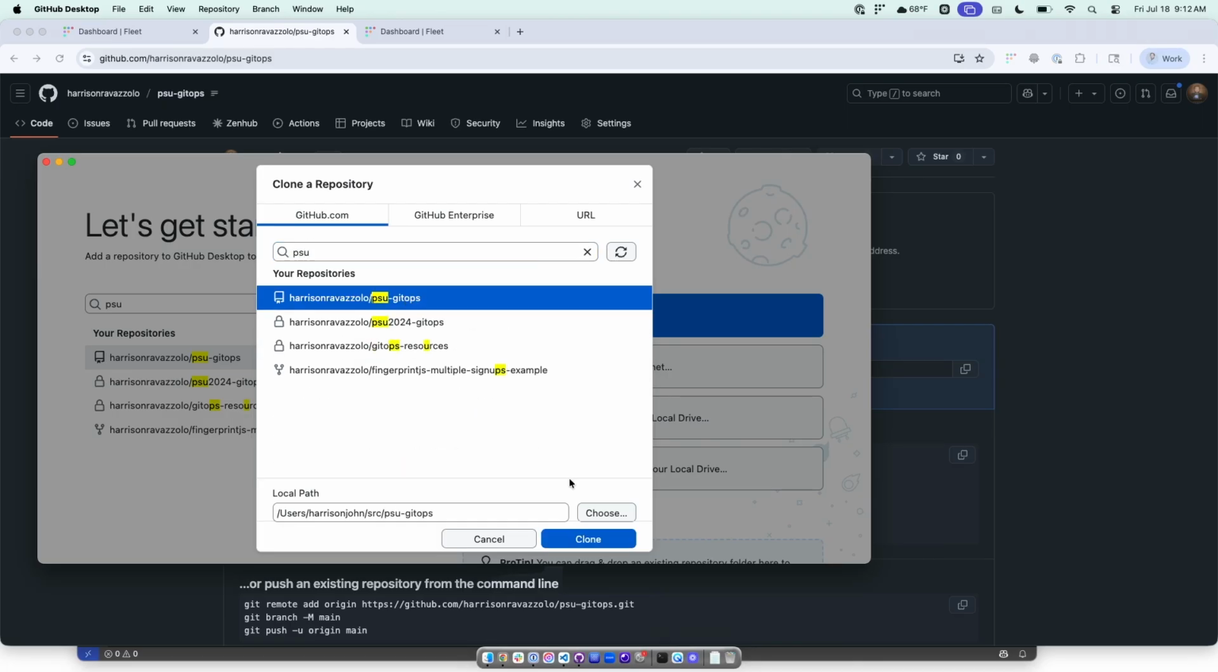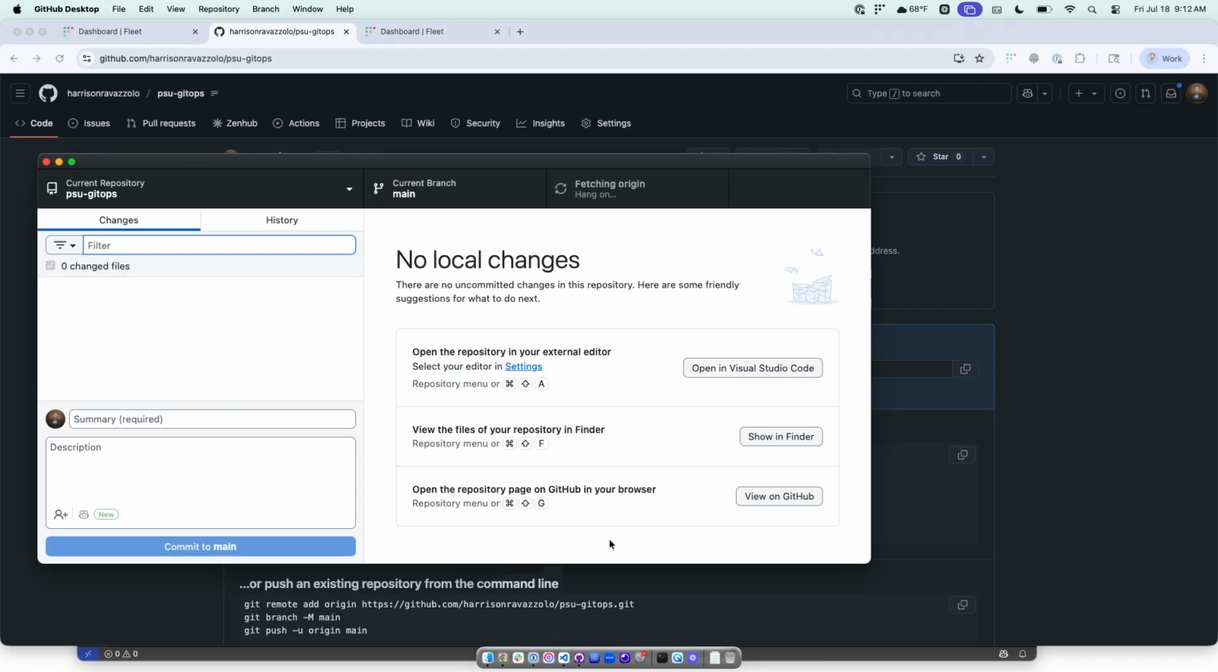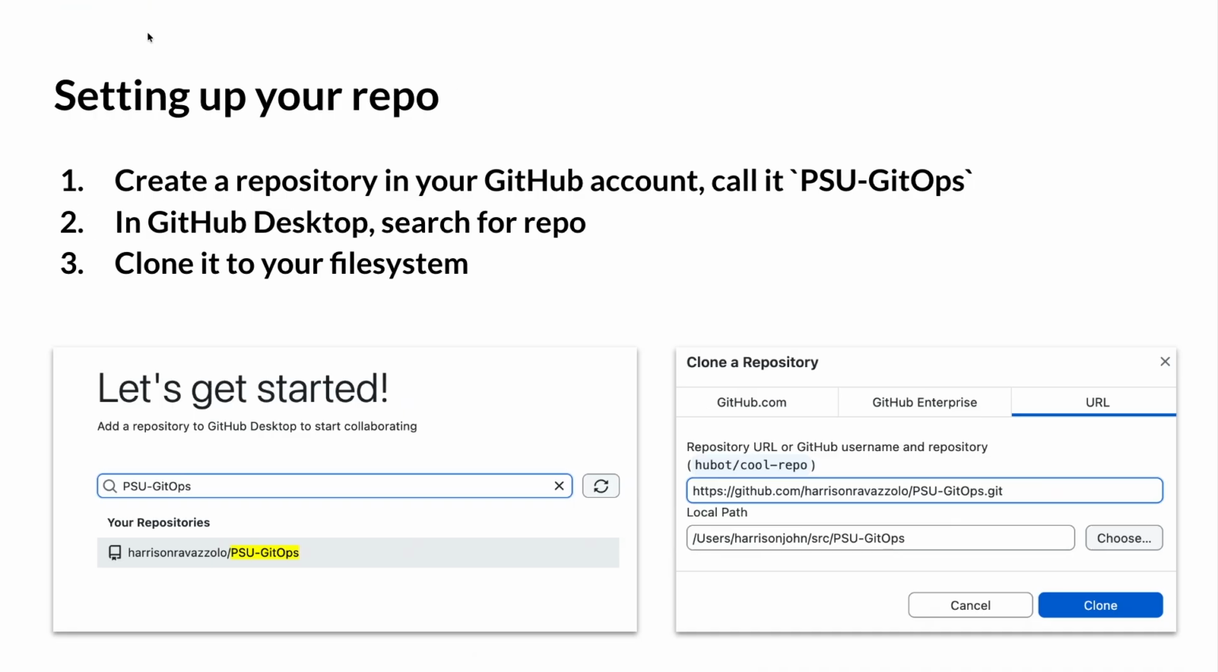PSU GitOps, clone, and there we go. So that's the first part that you have. You have your remote repo that you set up, and then we're just going to clone it to your local file system. I just work out of my source folder, but again, wherever you're comfortable working out of.